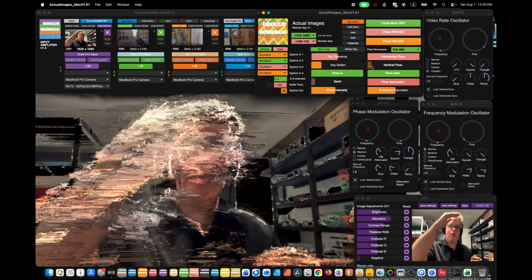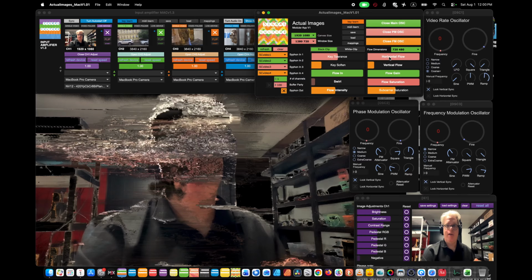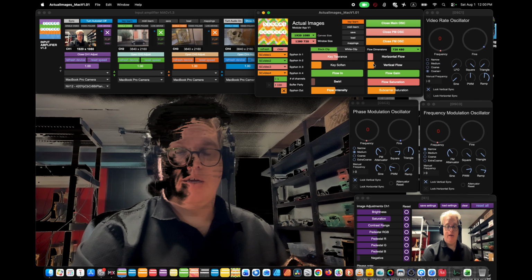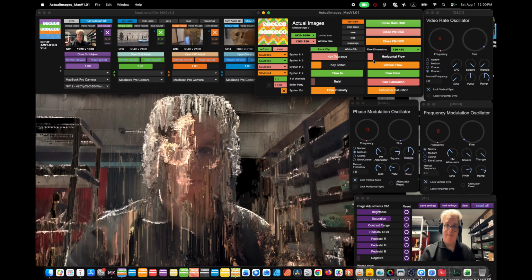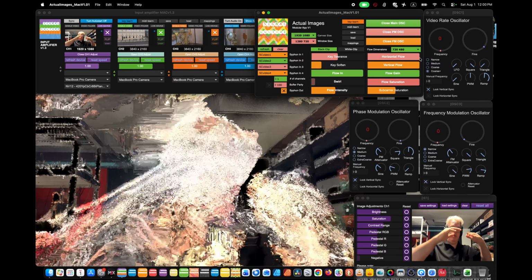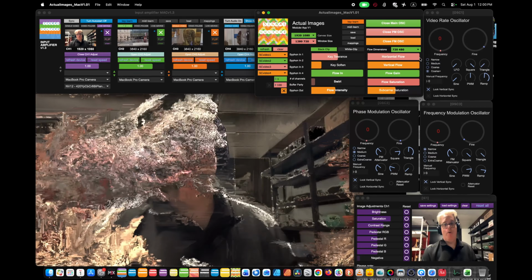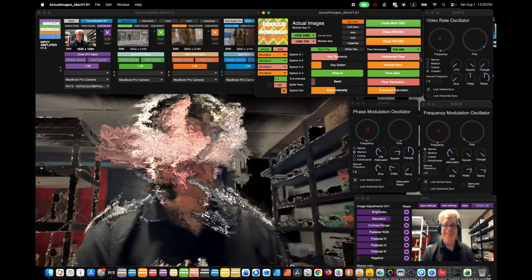If I bring vertical down, you almost see no vertical flow at all. Similarly, if I bring vertical flow up, notice it's mostly going to be in those pixels. And if I bring both up, well, it becomes almost like impossible, right?